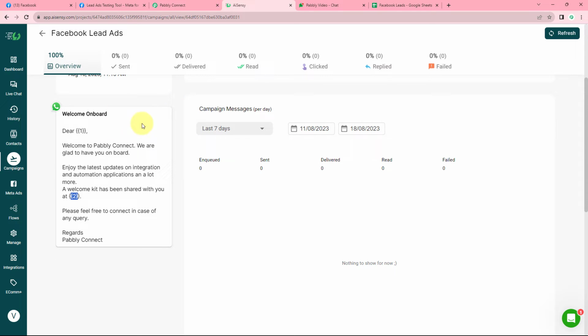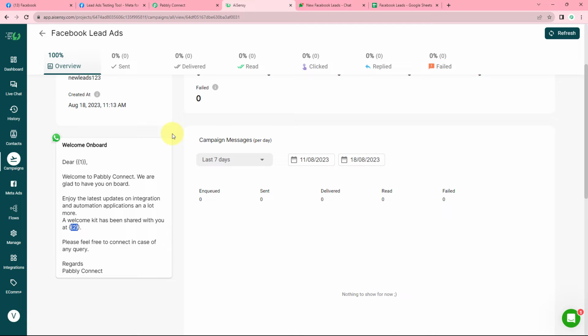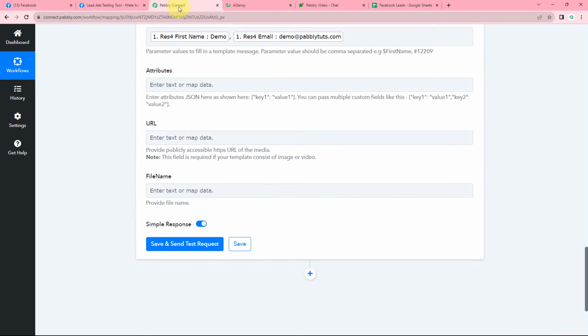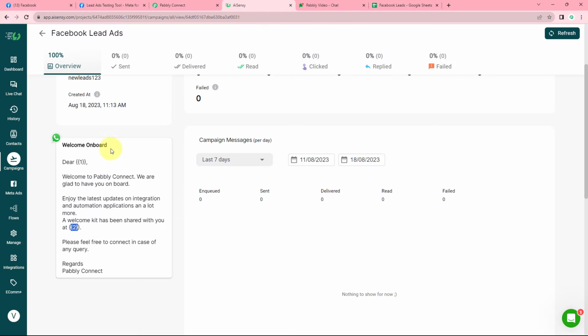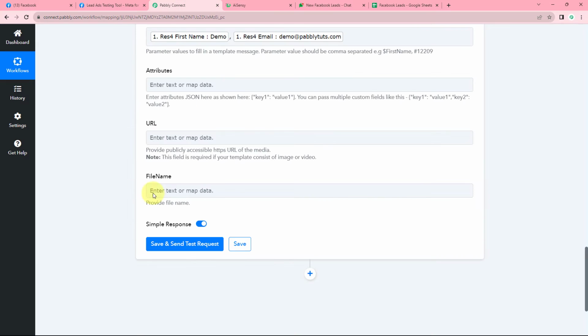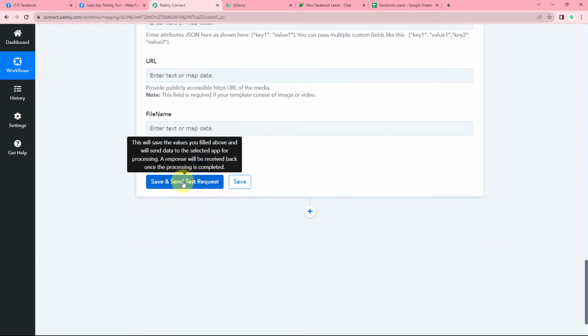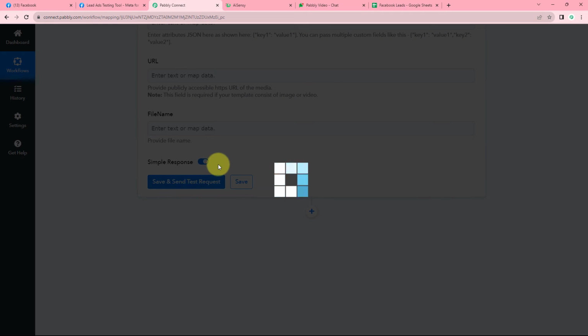So if you have created a template message using which you are sending some kind of document, text, image or video with the WhatsApp message, you have to enter the URL of that media file over here and you have to enter the file name over here. Right now in this template message, we are not sending any kind of media file or any kind of attachment. So we can ignore this field for now. And then just click on save and send test request.